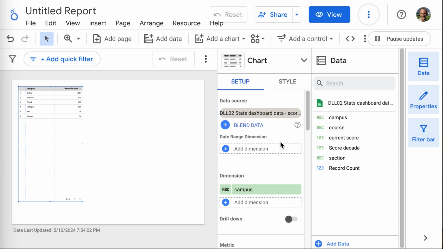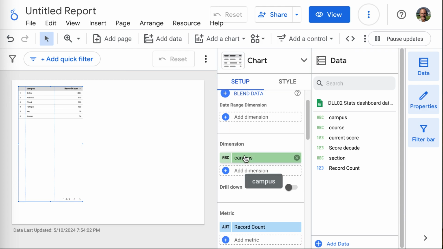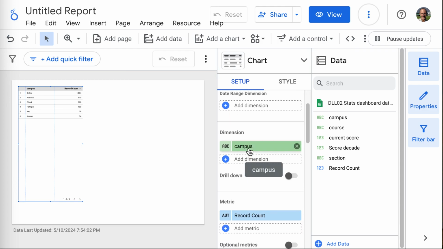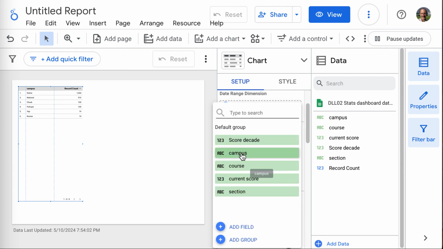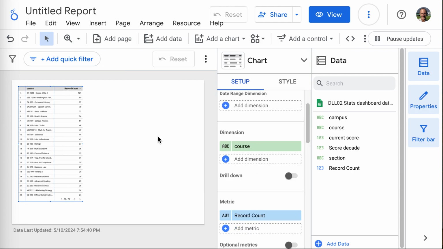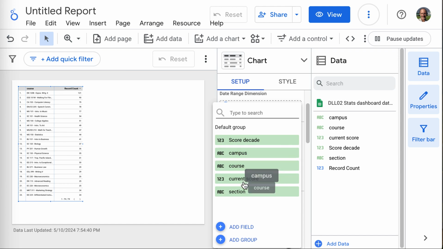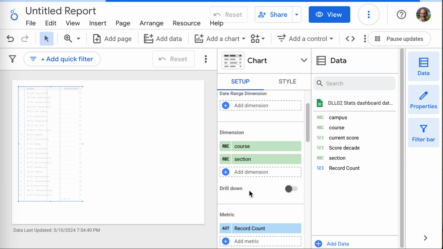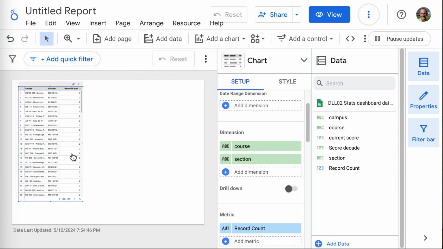We call those data fields, or dimensions in this case. And this is a good start, but that's not quite what I want to see. This is campus and record counts. So I'm going to go down and change the dimension. For the dimension, I actually want the courses, and so I'll set up courses. Now the courses appear in my table. And over here I'm going to set up the section. So courses and sections appear.